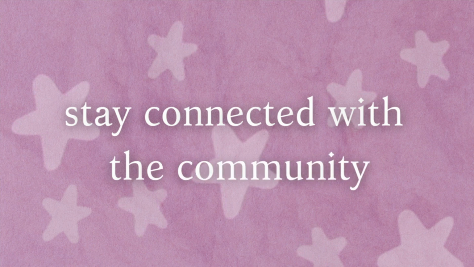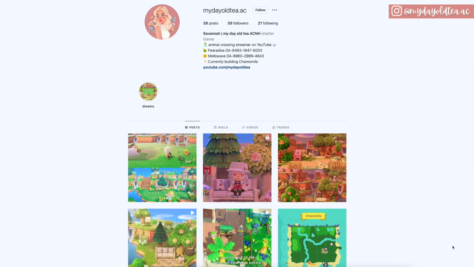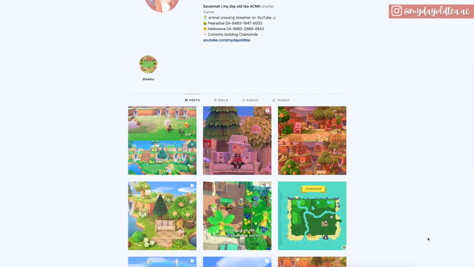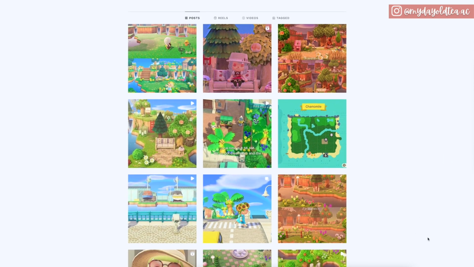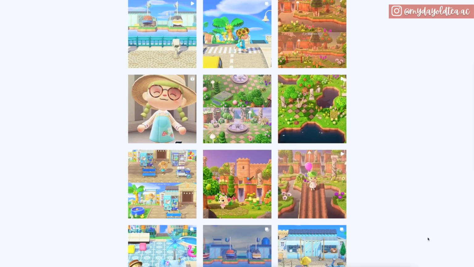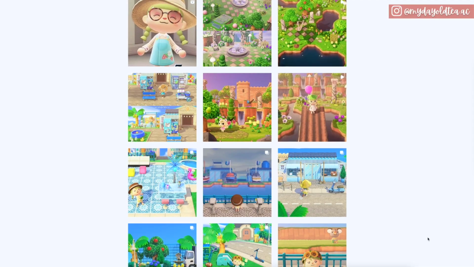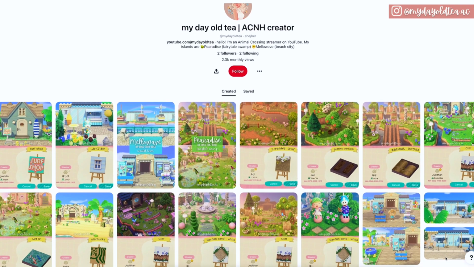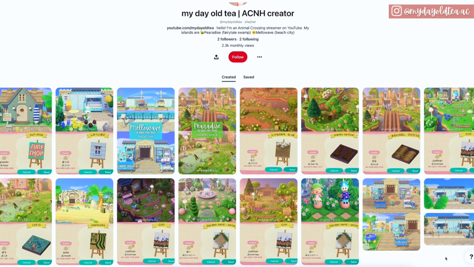However, with following through it, it's important to stay connected with the community. Using social media is a great way to discover new inspiration and see new ideas daily. So whenever you see a build you think is interesting, maybe try it out and give it your own spin on your island to fit your theme.